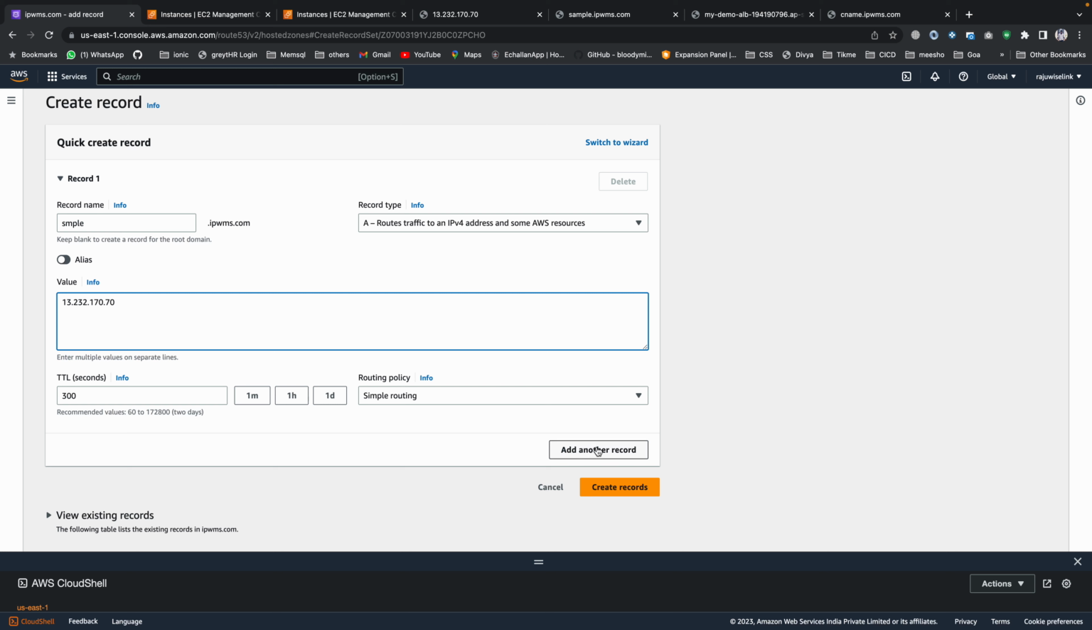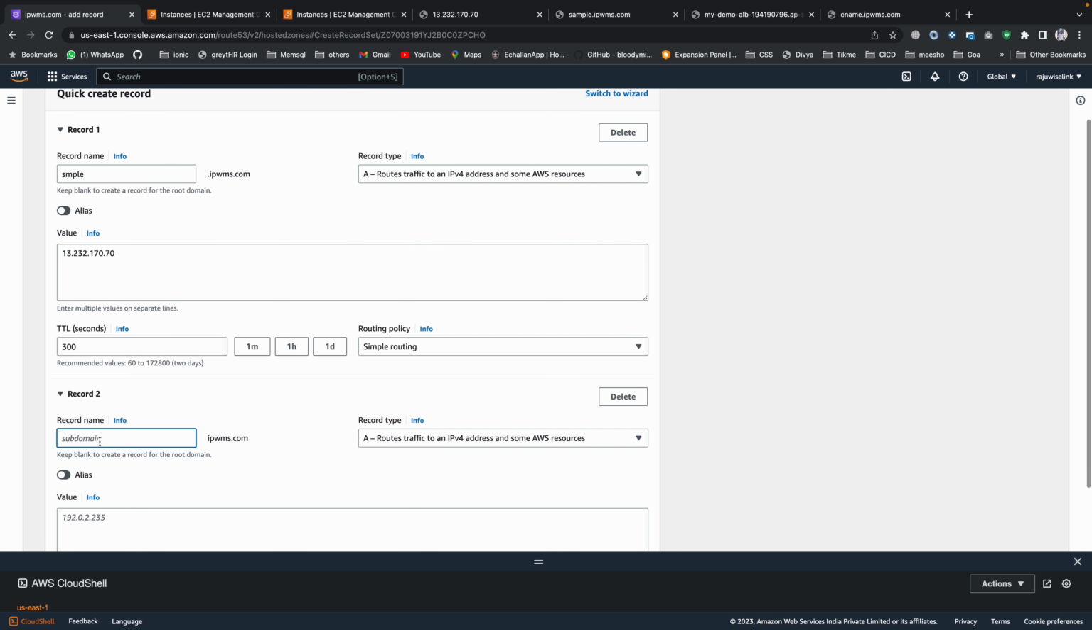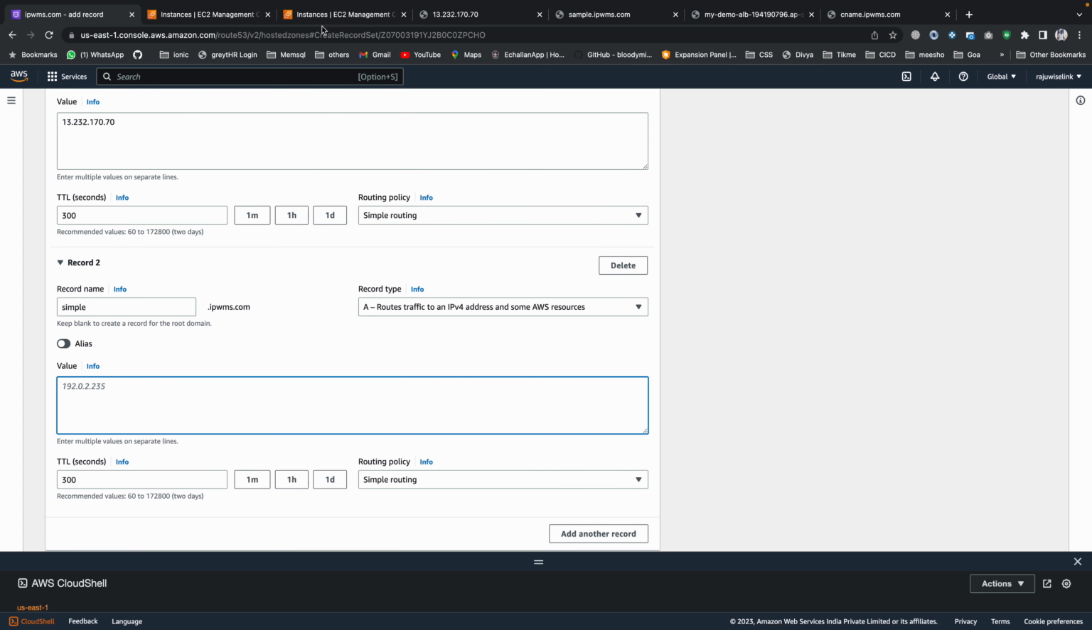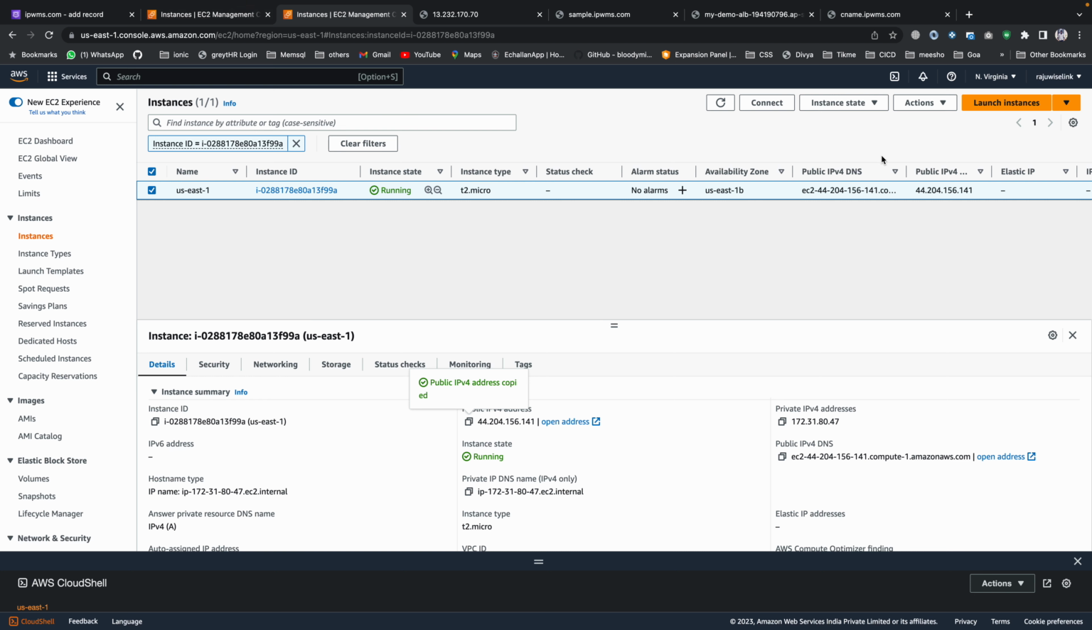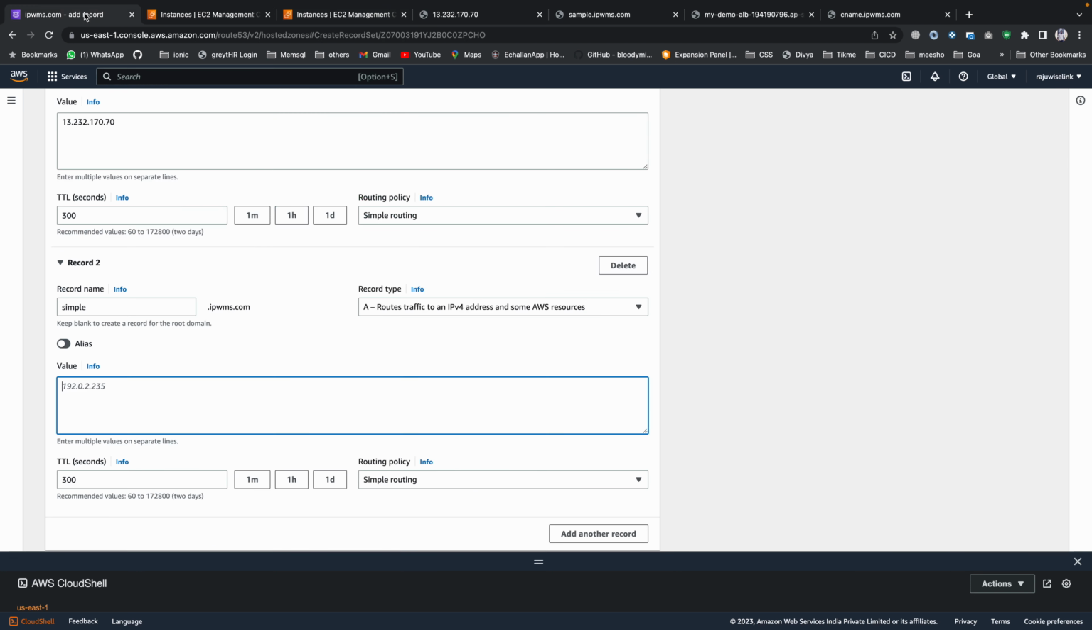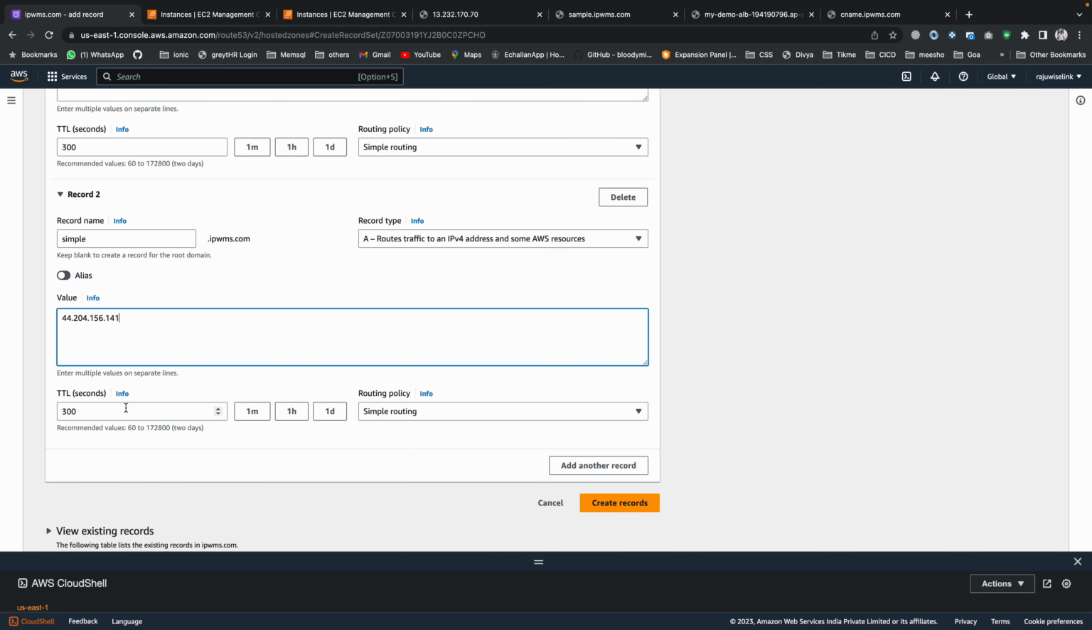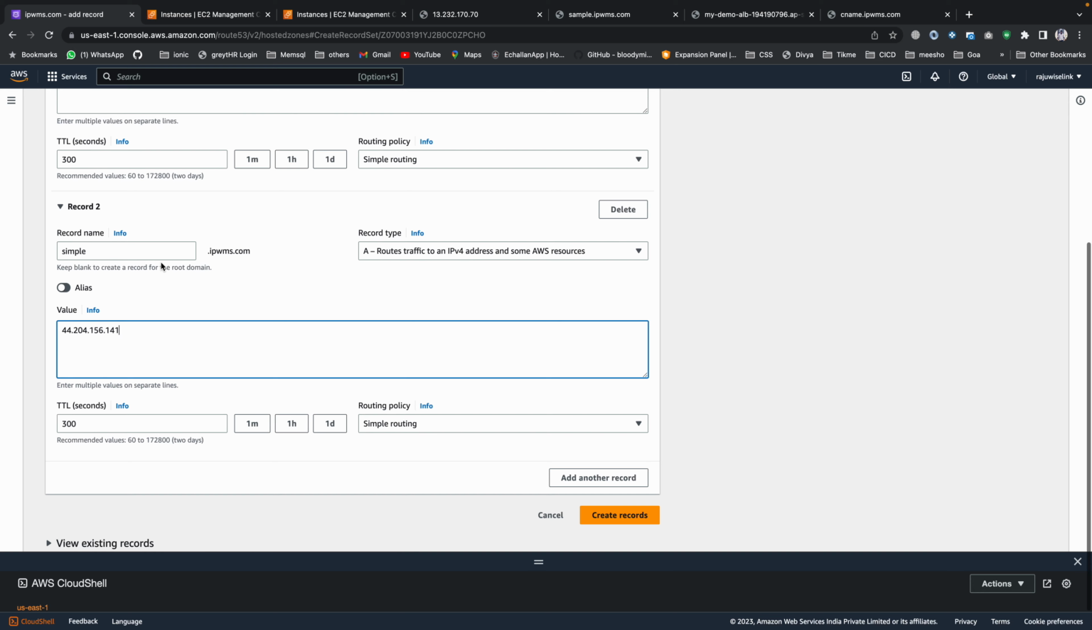So here we have another option called add another record. I'll give the same name, simple.ipwms.com, with simple routing. Here I'll give another IP address which is in my US East 1, so I have another server in US East 1. I'm leaving everything else as it is, and giving the TTL as 300 seconds.